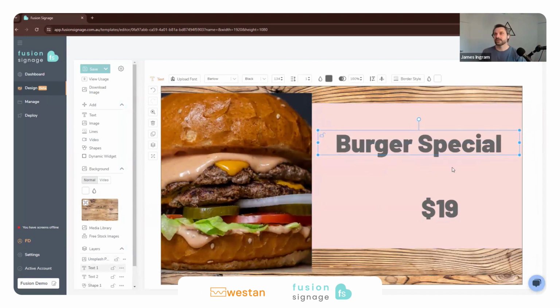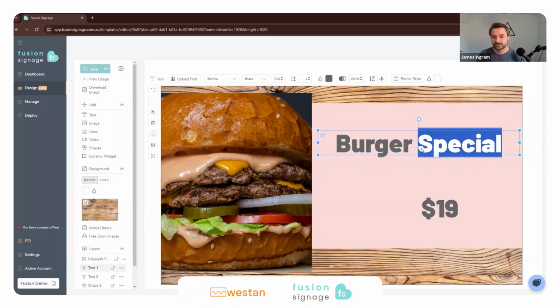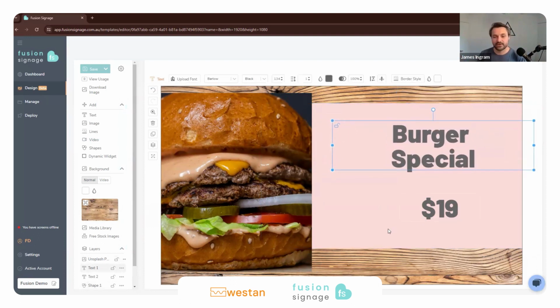So really, creating content within the platform just simplifies the process of not needing to use Illustrator, After Effects, Canva. You could just put this together pretty quickly and then edit it on the fly whenever they need to, because all these elements are now editable.